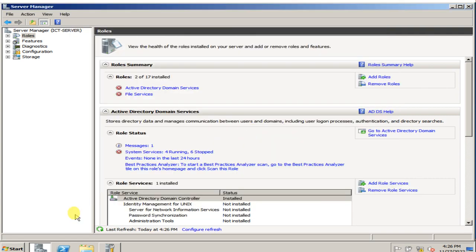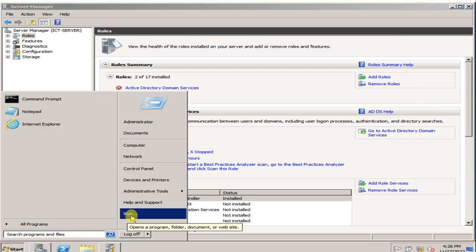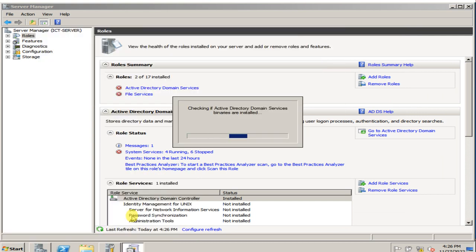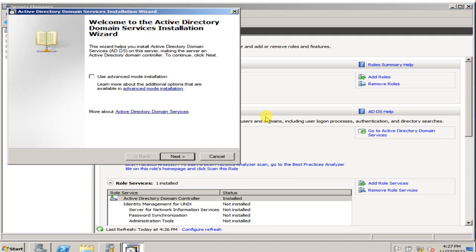In order for us to do that, we can go to the start menu here, click Run, and type Dcpromo. Alright, so if you can see this window, I think it's already accessing the options. So checking if Active Directory Domain Services binaries are installed, and we are sure that it's already installed because it's here on the roles. ADS. Some of you as well did not install ADS, so they instantly went to Dcpromo, so they have an error. I wasn't able to check it from them.